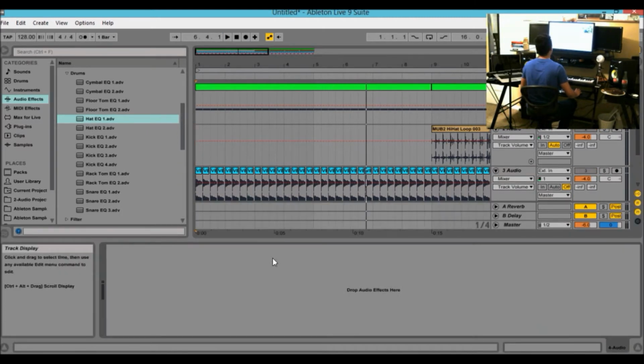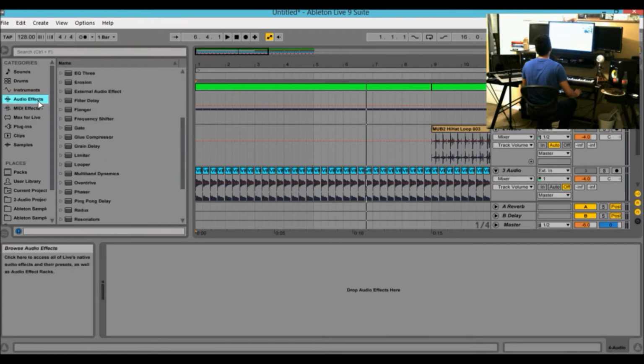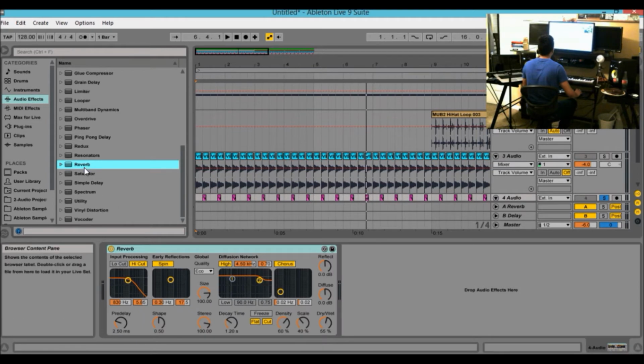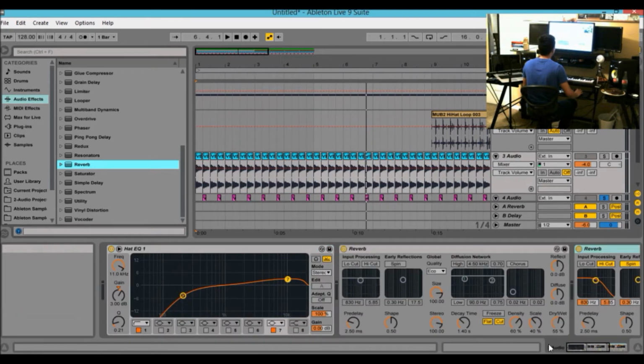Clap, next clap. Reverb on the clap also. Add some reverb on the clap. It ends too much. Nope, I didn't add it on the clap. Reverb on the clap.